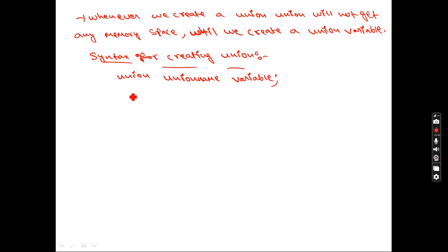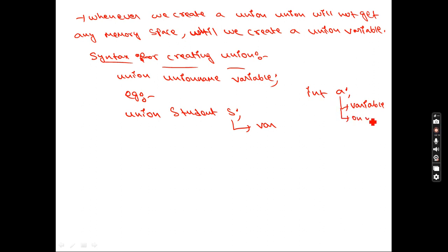So this is the syntax you have to write. For example, if I write an example, you'll get clarity now. Before, which union did I create? Student. If I'm writing S, now you tell me what is S? S is a variable. Suppose, again I'm repeating the same story, int A. What is A? A is a variable. Of which type? Integer. How many values can we store? Only one value we can store.